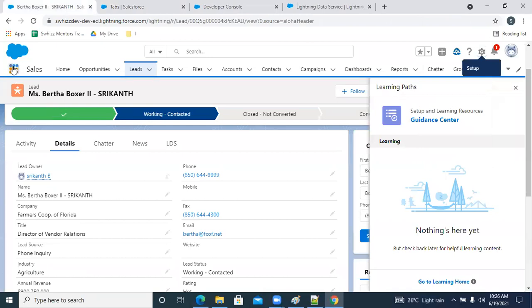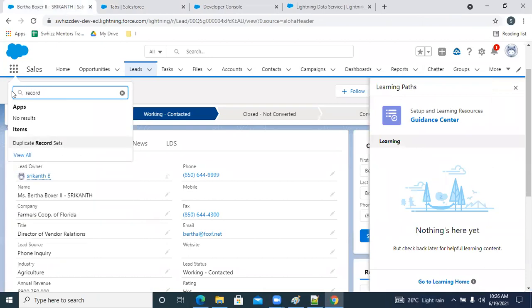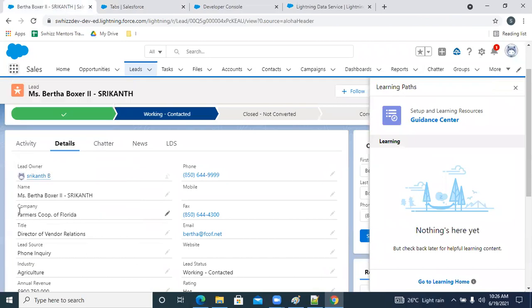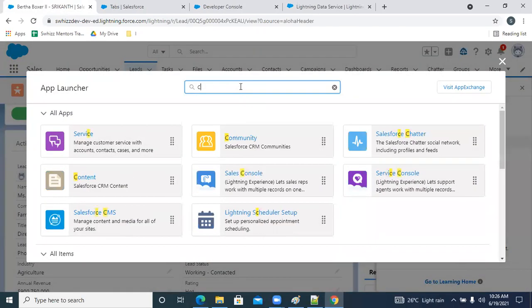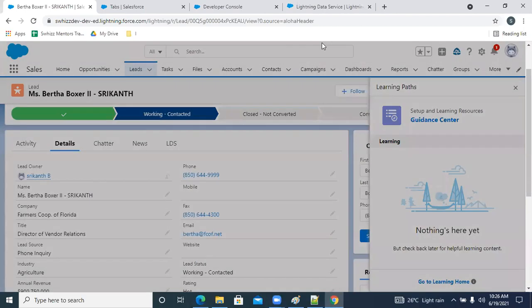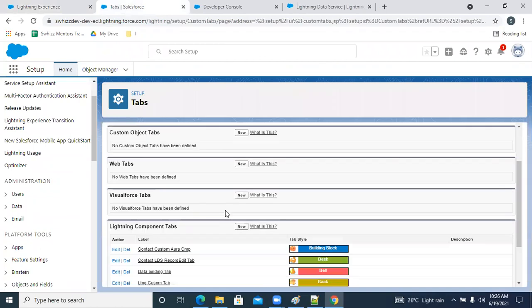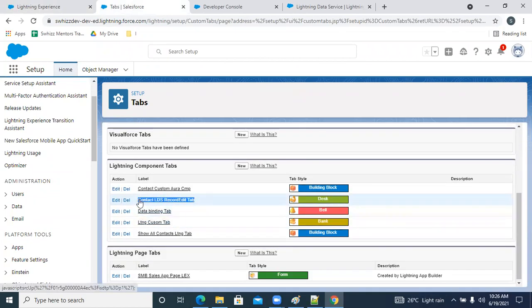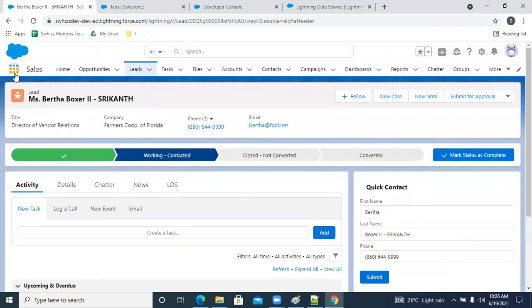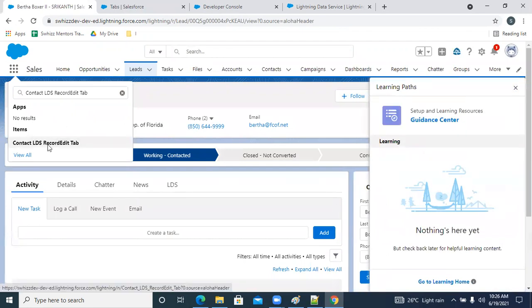Now come back, search for your tab, contact. What is the tab name I given here? Reload it. So come here, just click on this and give your tab name. This is your tab and we are launching the tab.